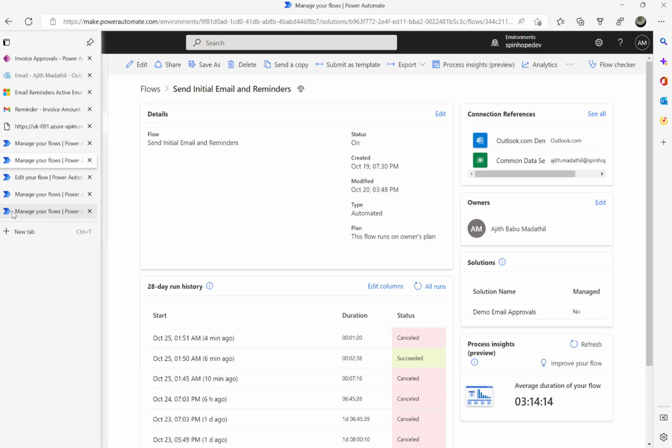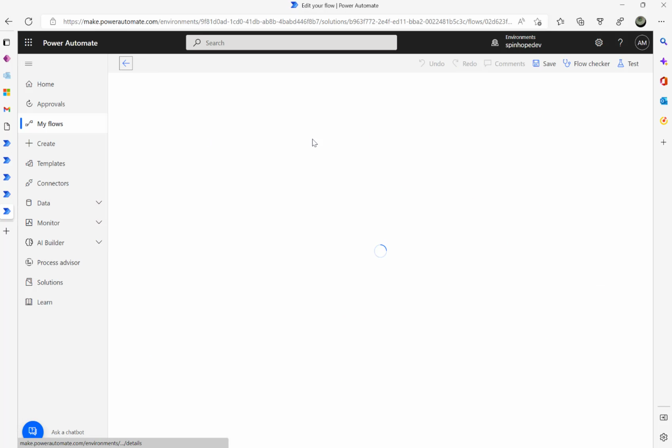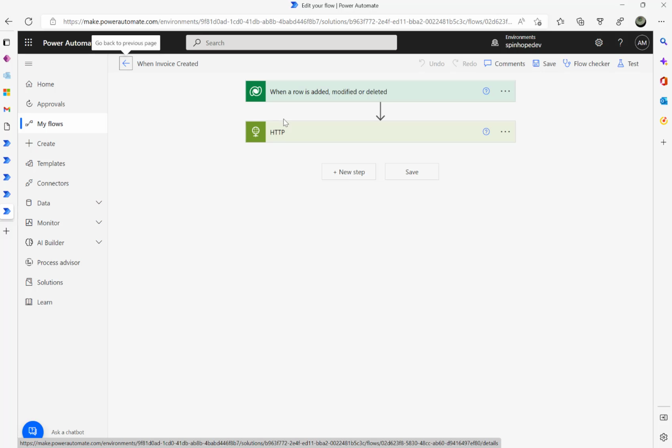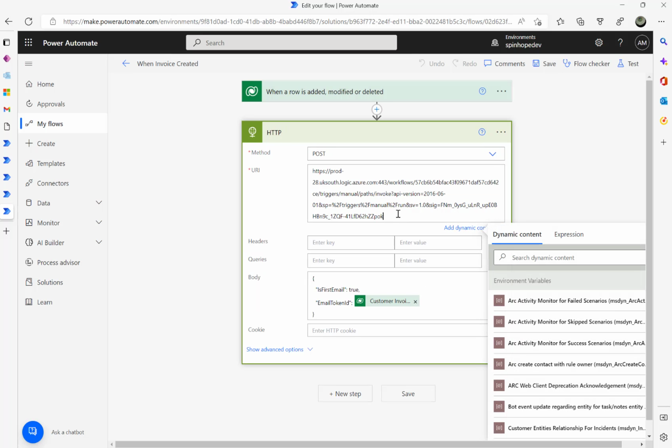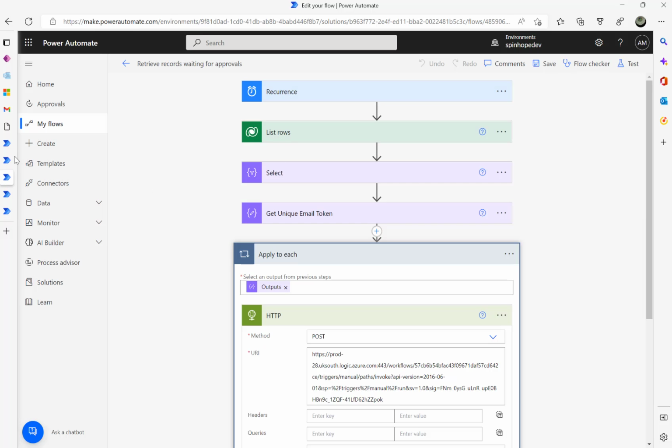And then what you need to do is go back to the very first flow which you built, or you can build the second flow first, then come back here and paste that. So that's the URL I pasted here. Remember that. That's quite crucial here.